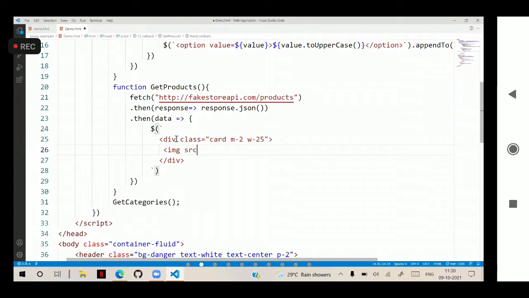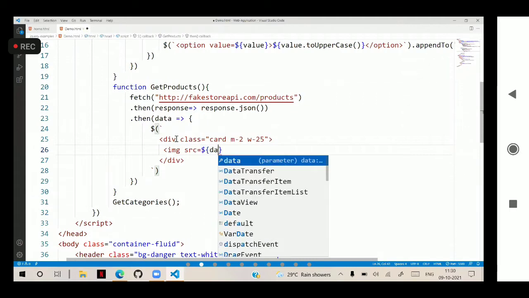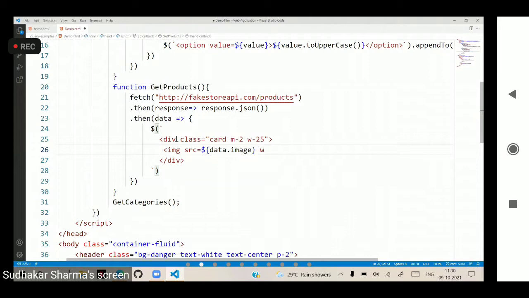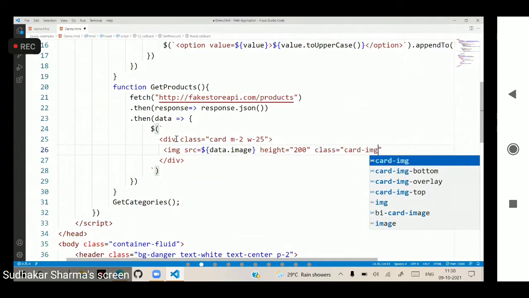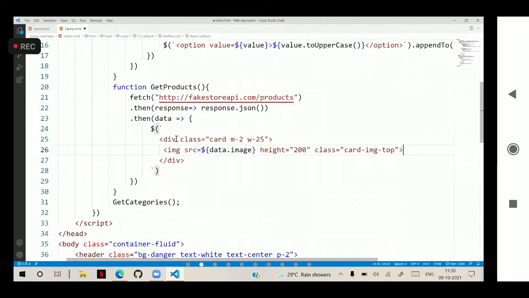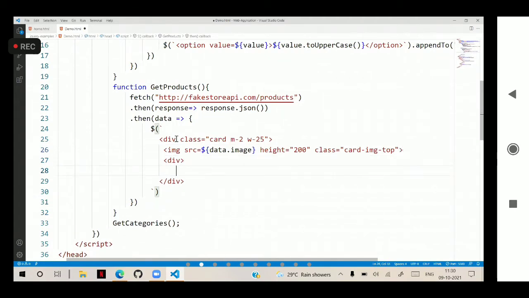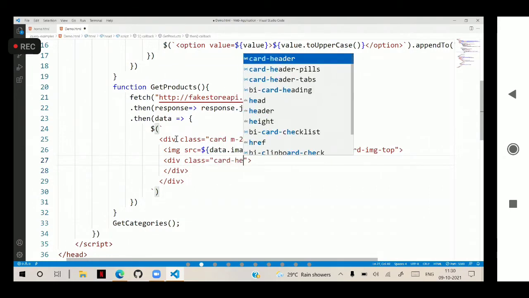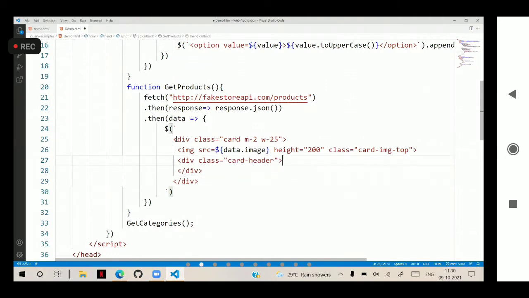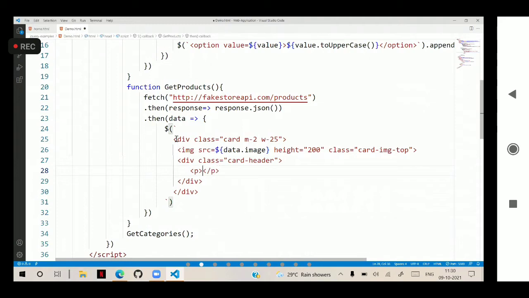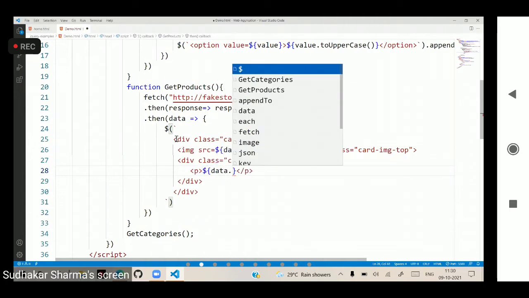We need an image. Source is coming from data.image. Height is some 200, and here class is equal to card-img-top. Okay, and another div. Now in this div we have a class card-header, and in that I will keep the title, whatever the title is there. So that means an expression, data dot title.